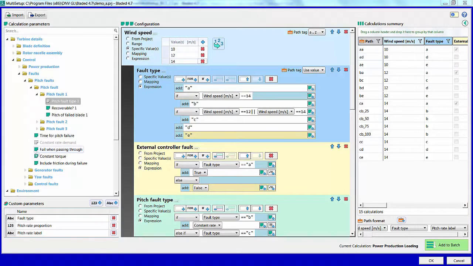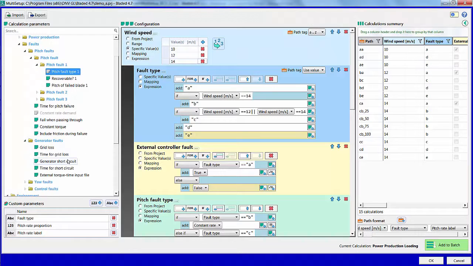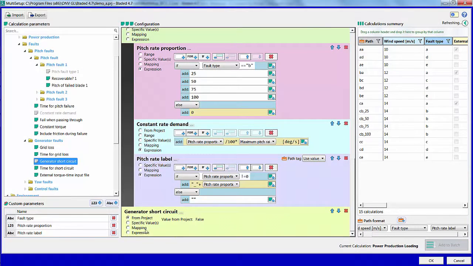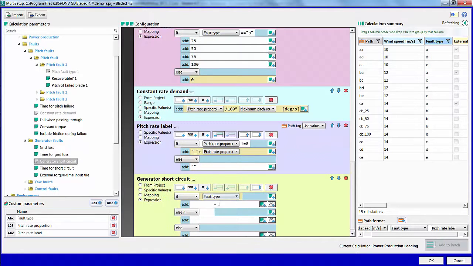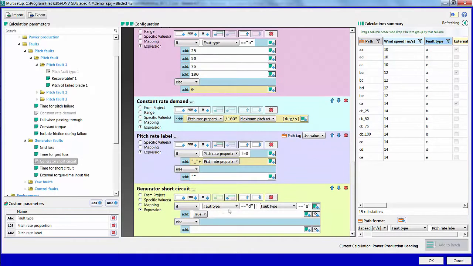Finally, we will set up faults D and E. These are generator faults. Generator short circuit. These would be differentiated with a different short circuit input file.